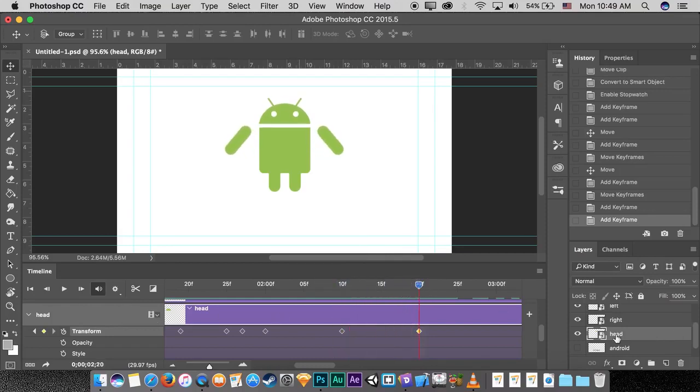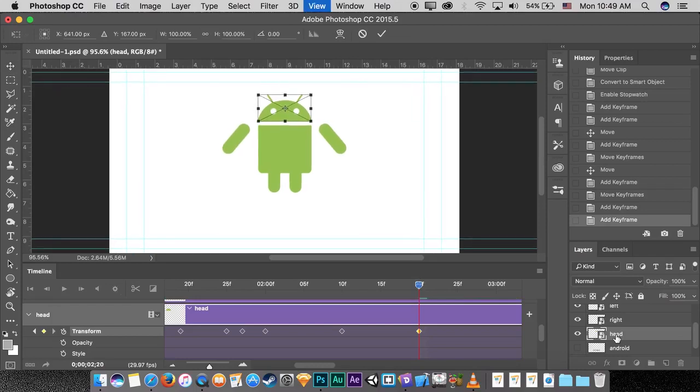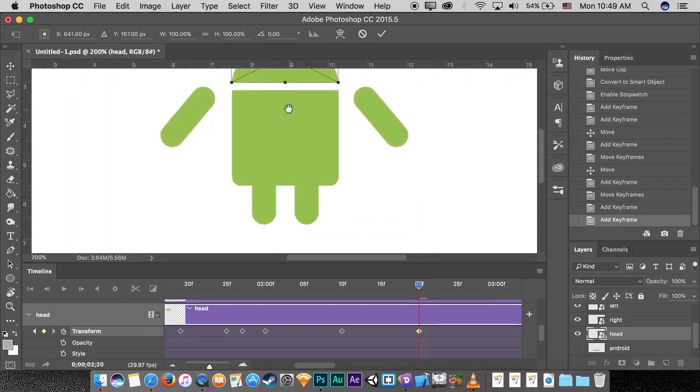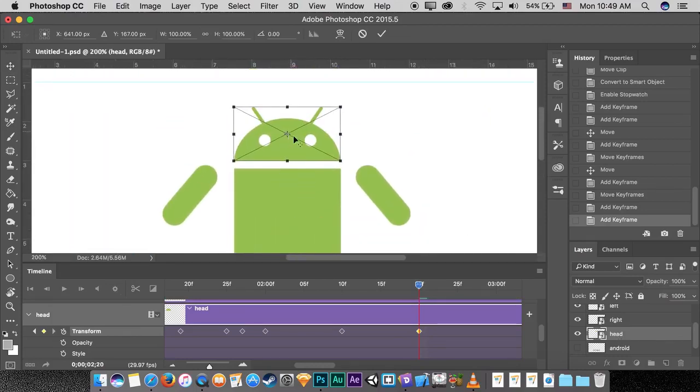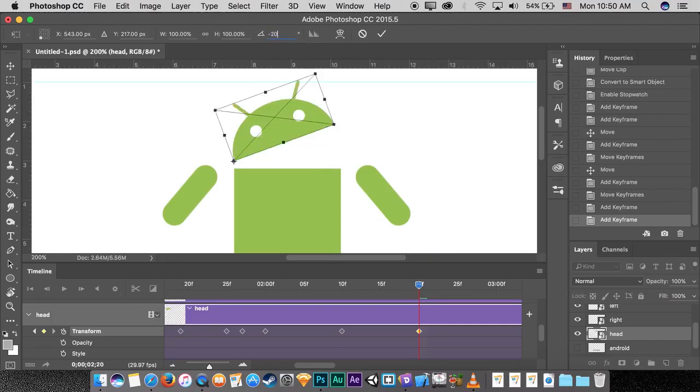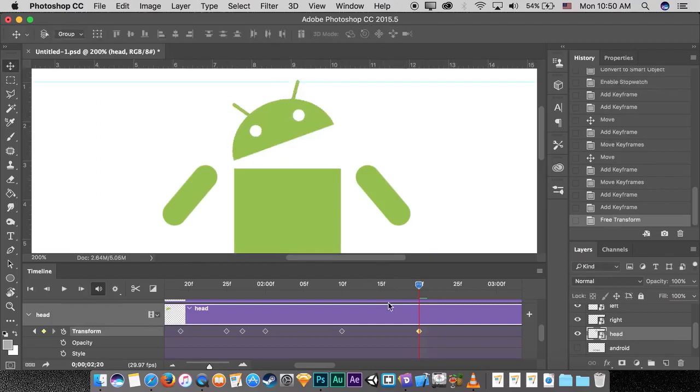Now select the head and press Ctrl T, zoom in a little bit. Okay, now move the reference point to this corner here and add, let's say, -20 this time for the head. Okay, -20. That's cool.